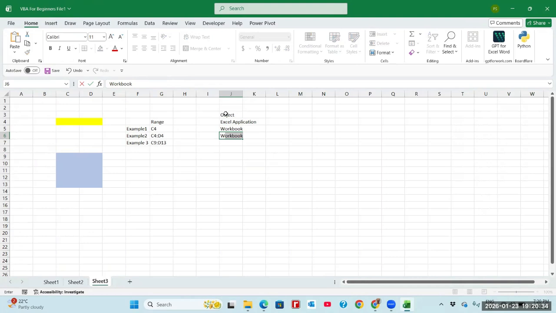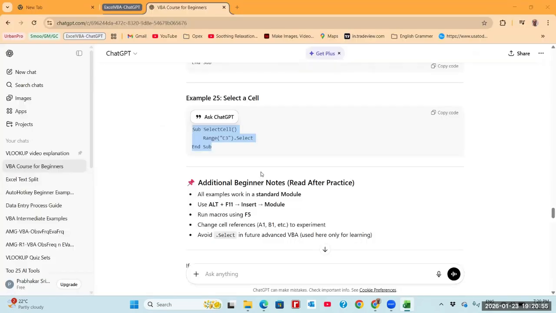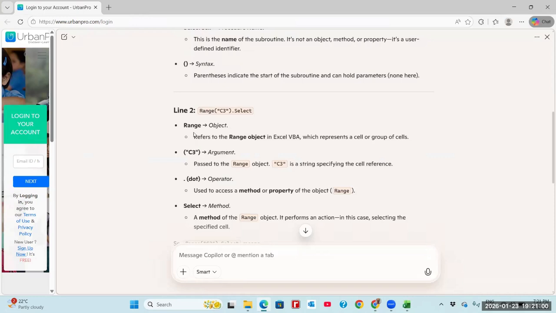Inside the workbook, we have many sheets, worksheets. So a worksheet is also an object. Inside the worksheet, we have range. Range means one cell or more than one cell. This is called range, so that is why we call it a range object. Now I think you are clear about this. That's why it says this range refers to the range object in Excel VBA, which represents a cell or group of cells.